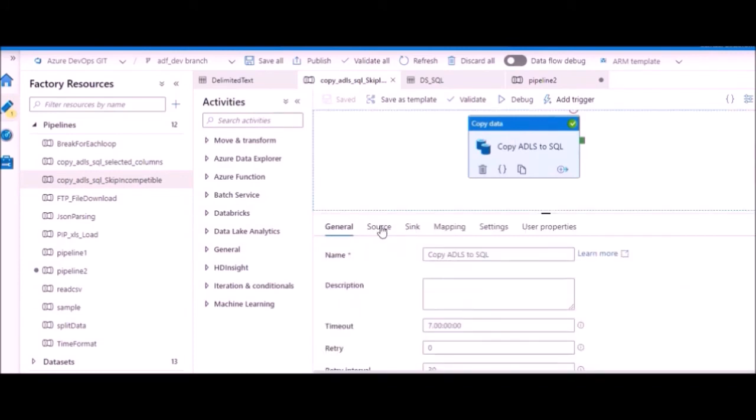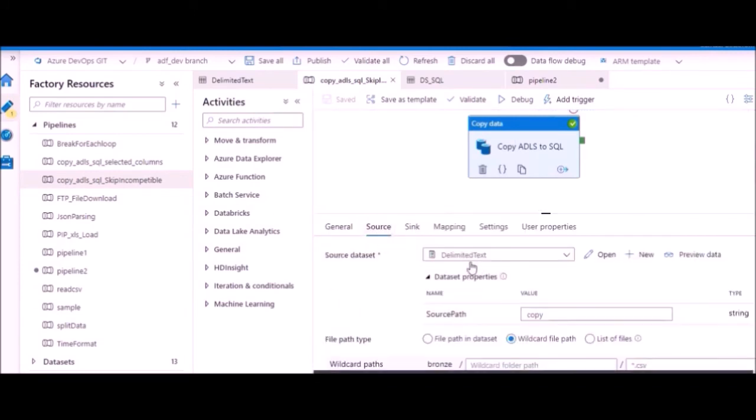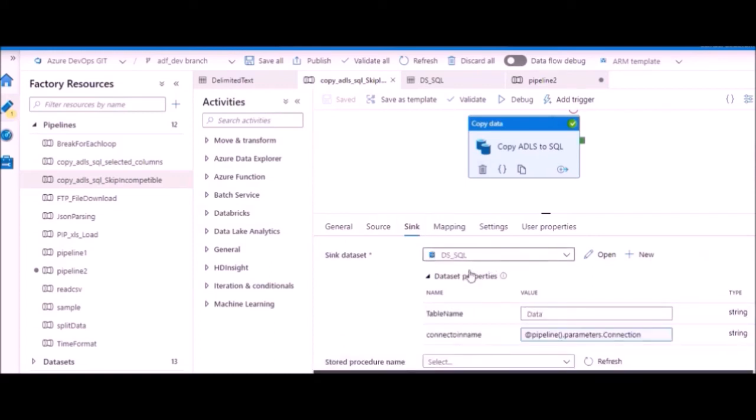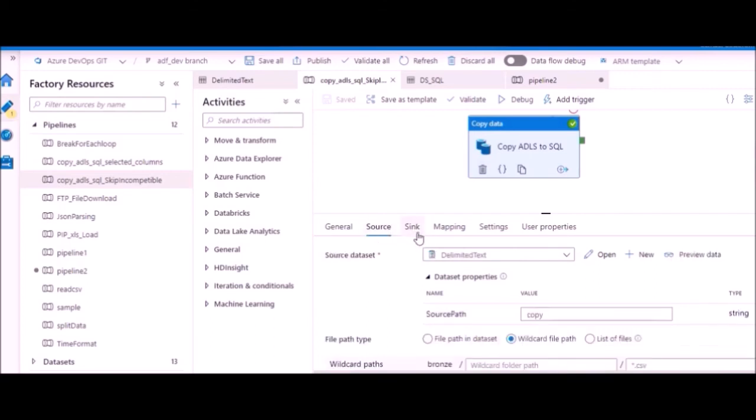This is already a configured one where we have configured the source as a data lake CSV file, and the sink I have chosen as an Azure SQL table for this demo purpose. So we'll talk about other things like how you can parameterize a data set. You can even parameterize the linked services, that we'll talk about in our upcoming video.